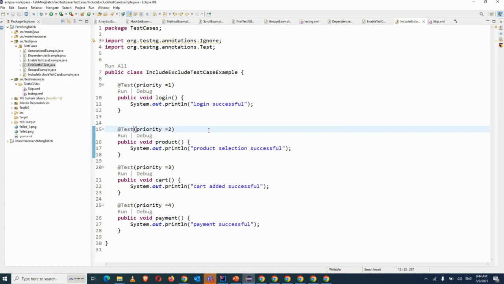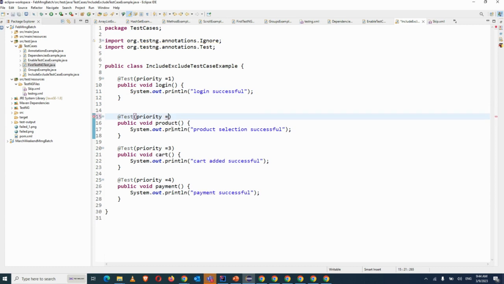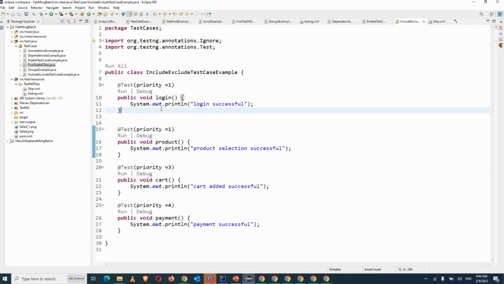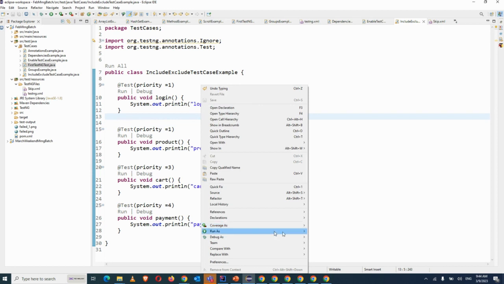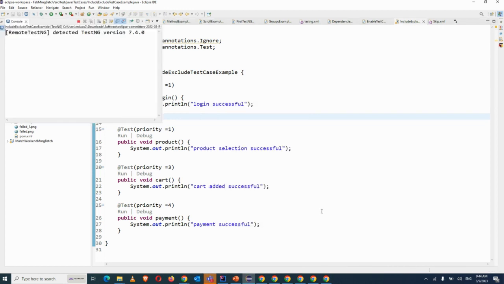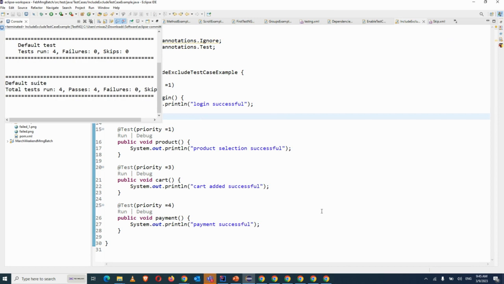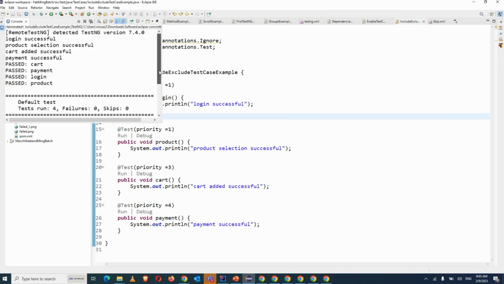There can be some interview questions here, like how you can define the priority for your test cases. Suppose two test cases are there, login and product, and for both of them we have defined the same priority: priority 1, priority 1. In this scenario, which test case will be executed first? They create different scenarios like this in interviews. In this case, you can see it has executed login, product, payment, and cart.